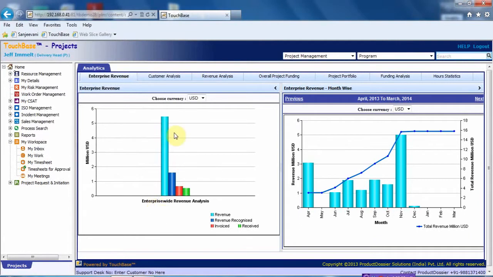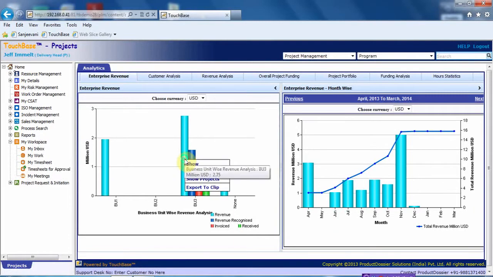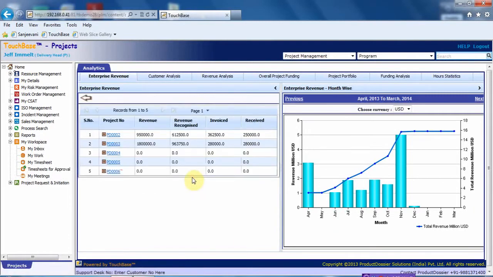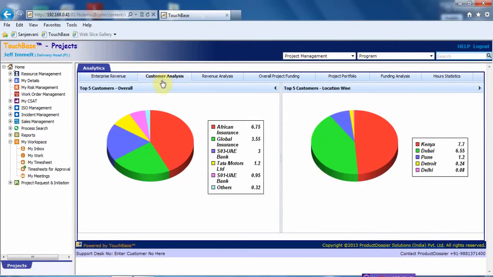TouchBase shows several dashboards and analytics. Jeff sees enterprise financials, namely sales revenue, invoiced revenue, received revenue, and others. TouchBase supports multiple currencies. Jeff can further drill it down to see the revenue at the business unit level and then from there to see the revenue at the project level. There are other dashboards like top 5 customers based on revenue, quarter-wise revenue analysis, industry-wise, and so on.